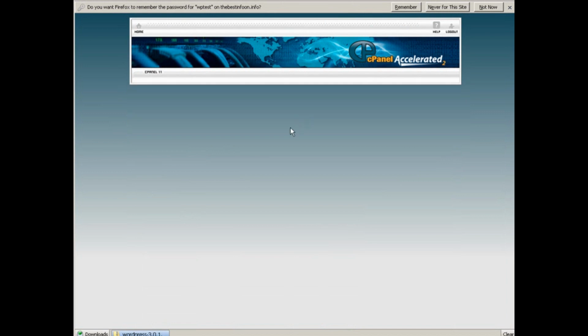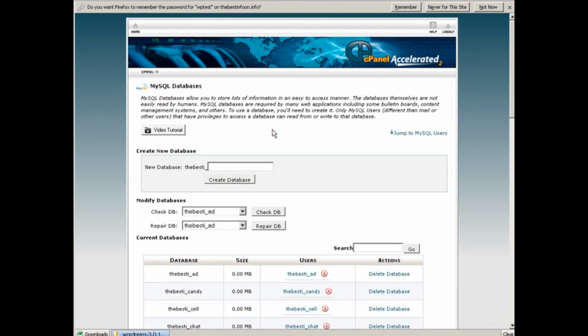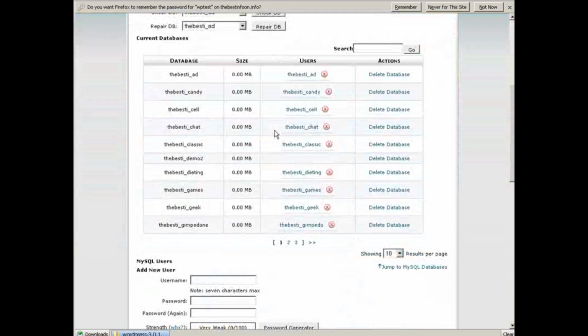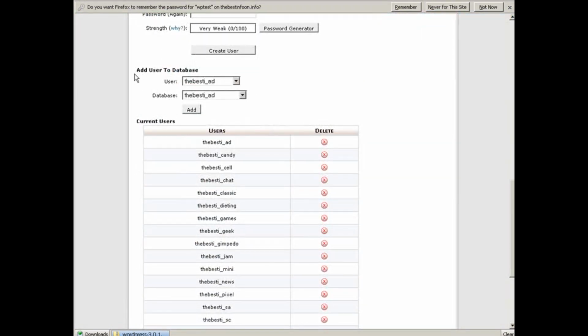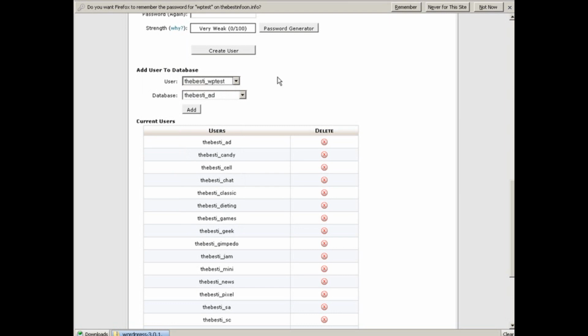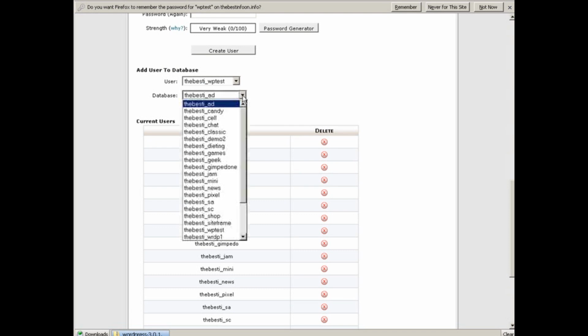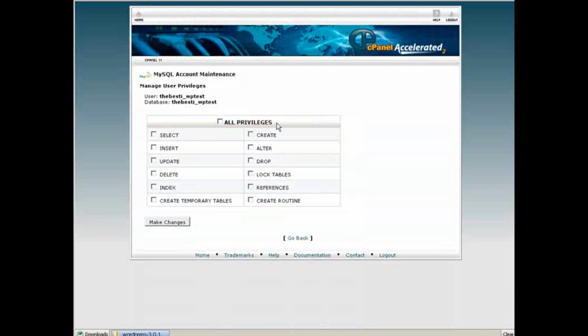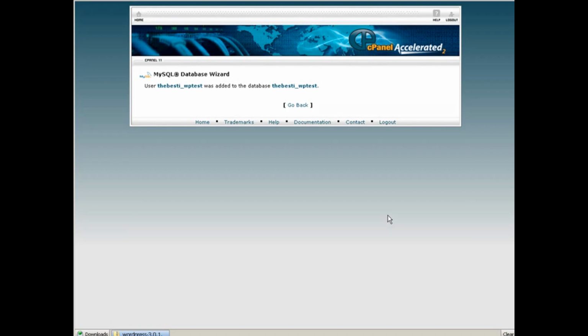Let's go back. Now what we need to do is attach the user and the database together. So we go down to where we said add user to the database, and we find the one called WP test. You notice there's characters in front of it. That is what differentiates it on the server as our particular database. Okay, so we'll add. We want all privileges and make changes. Okay, at this point our database is ready.